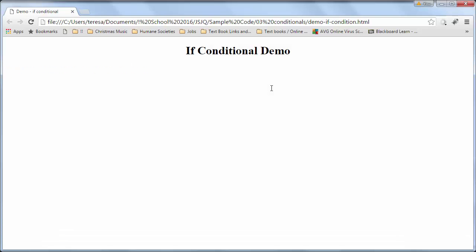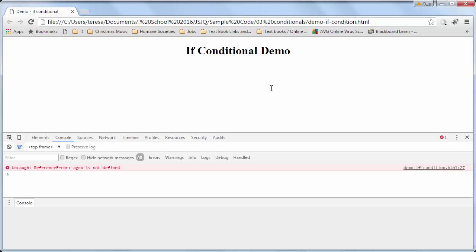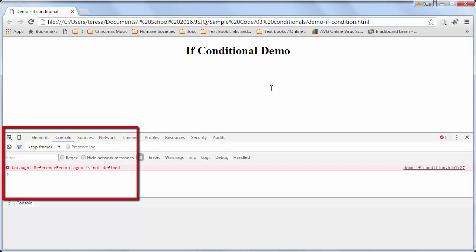And the prompt fired because JavaScript reads from the top down. However, nothing else is showing up on the page. Why? Because there's an error. Alright, one way of looking at errors, and I'm in Chrome, if I hit the F12 key, notice I get an error message here. So this is one good way of finding errors. When nothing happens, there's going to be a problem.